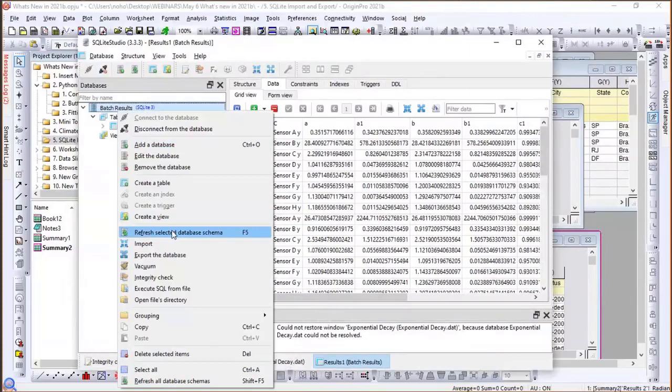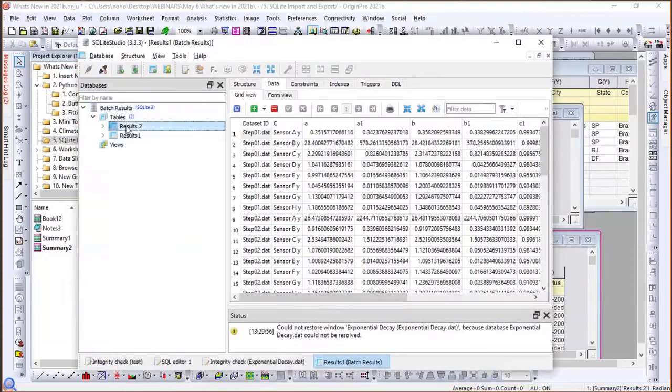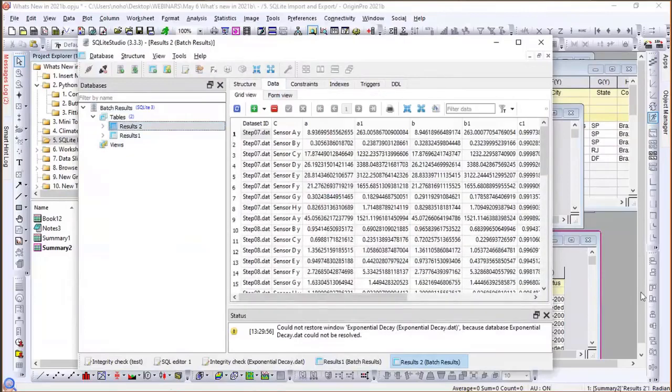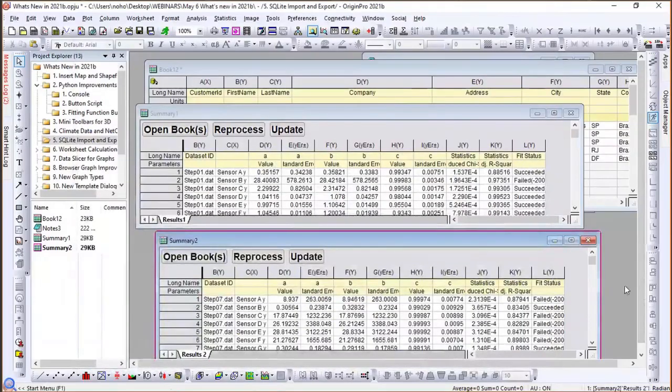Where is it? Okay, there comes my result 2. So if I double click here, I can go to the data and look at my result 2. So just to show you, importing from SQLite and exporting to SQLite is very easy now. Questions, comments?